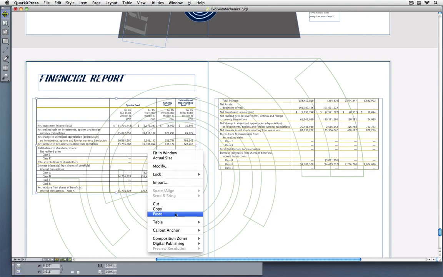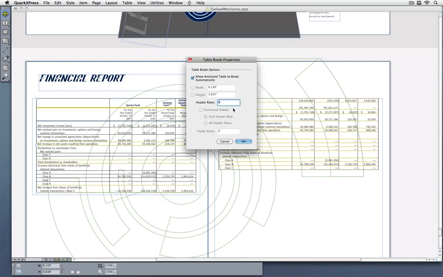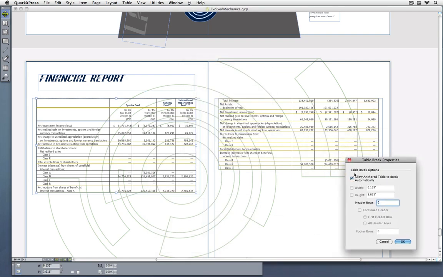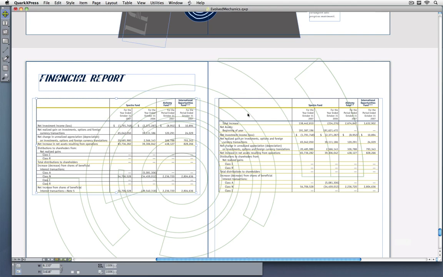If I go into the table properties dialog, you'll see the options that we have available here. By default now we continue anchored tables. And if you have repeated header or footer rows, as in this case I have two header rows, I can just enter that, click OK, and it will repeat that header across each instance of the table. You may have seen the continued header option in there. That lets you have different content in the header cells in the continued instances. So for example, you could say Spectra Fund continued on everything but the first instance.